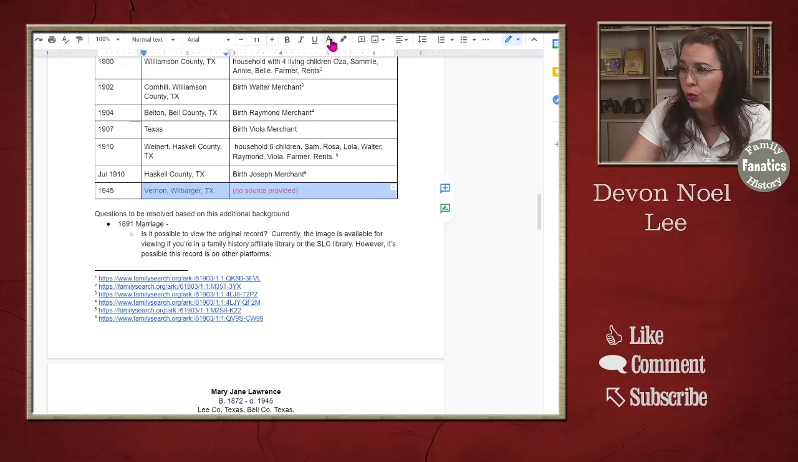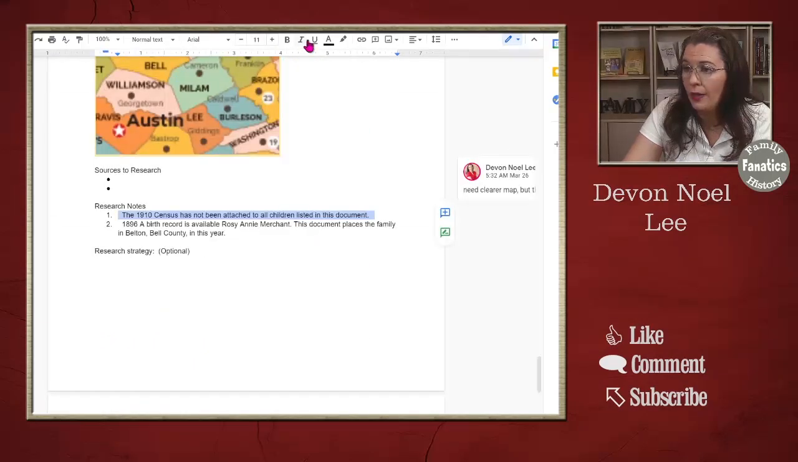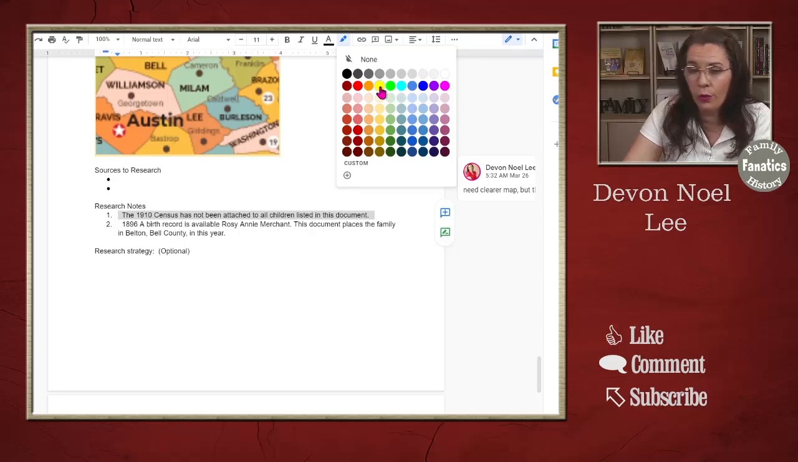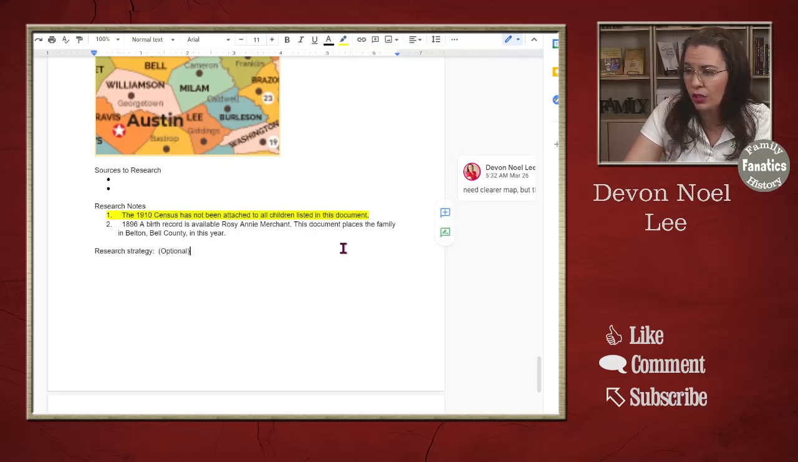Sometimes I use a red highlight to say something's problematic. You can't really read the link in there. I may do green for theories. I use yellow for questions to resolve or research that needs to be conducted.